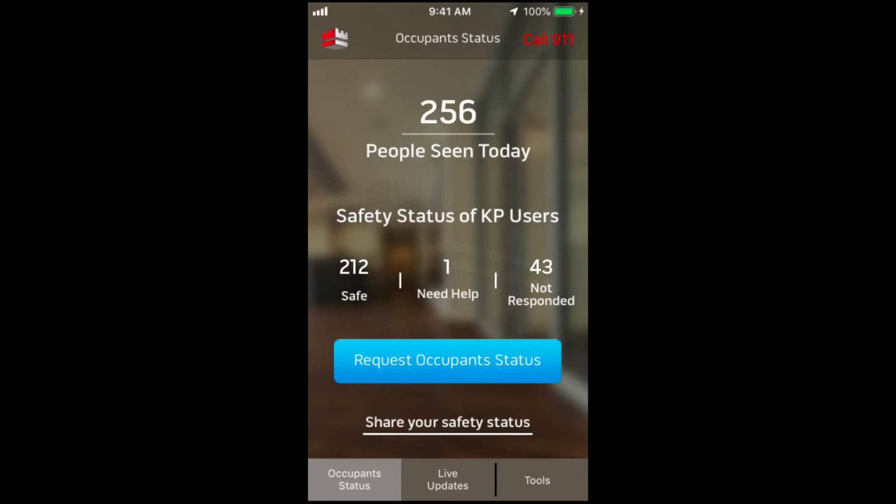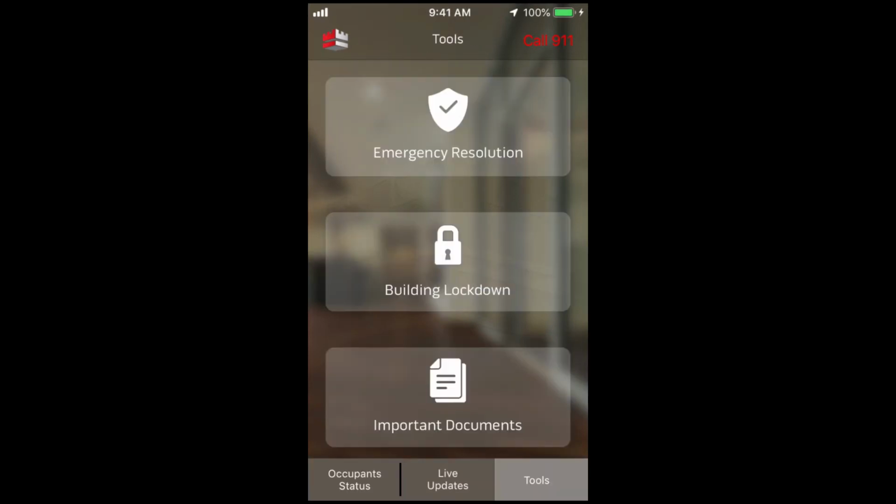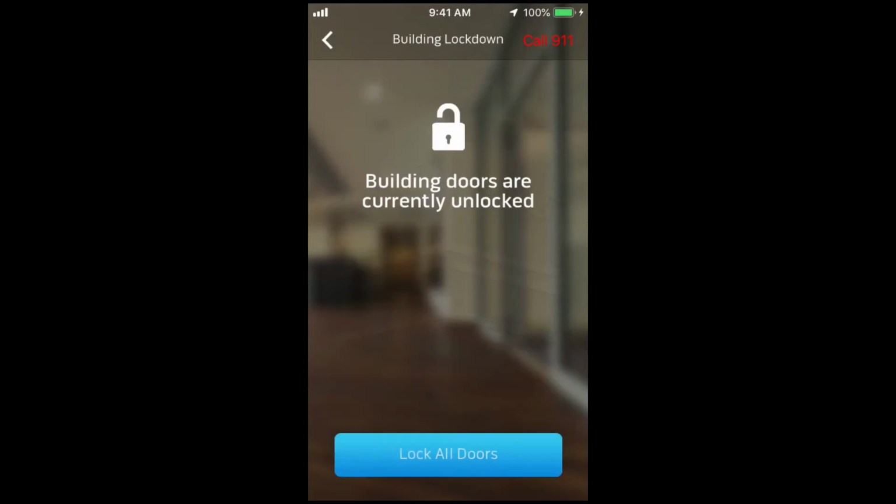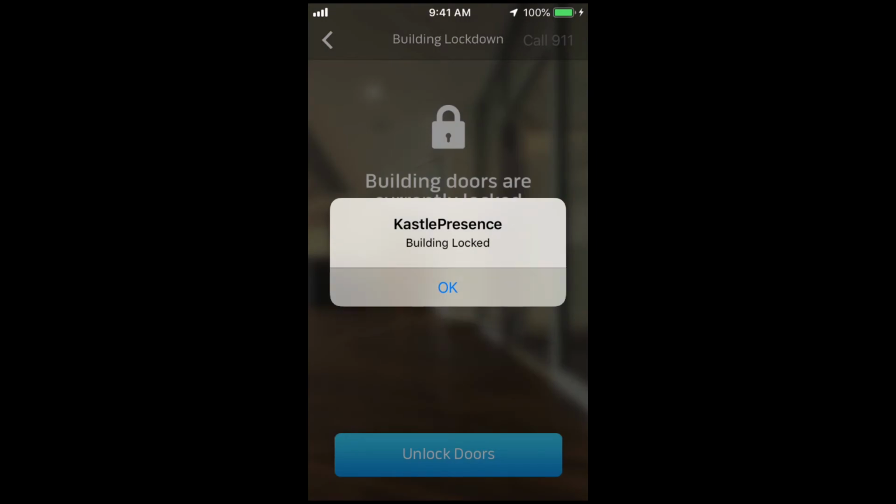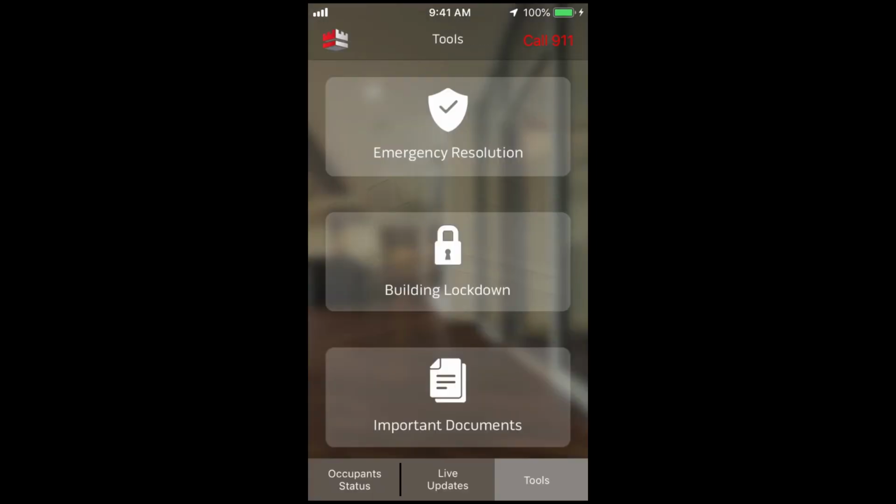In addition to establishing real-time mass communications for ongoing incident updates, you have a few other resources available to you as an incident commander. If your building has an existing lockdown protocol in place through your Kastle Access Control system, you are able to activate the lockdown right from the app, if applicable for the specific emergency you are dealing with.